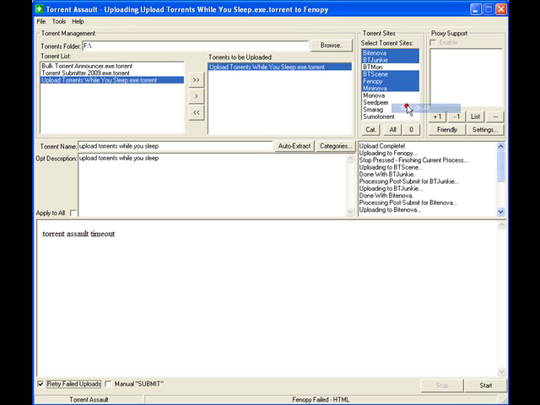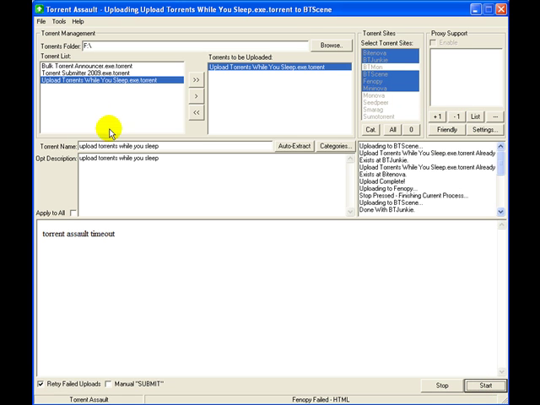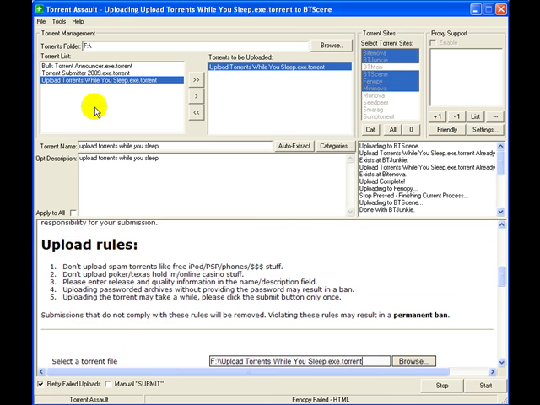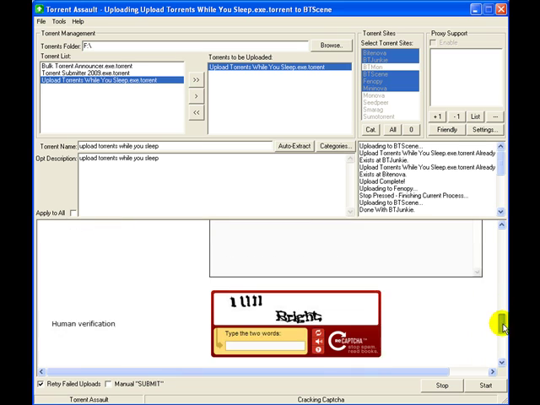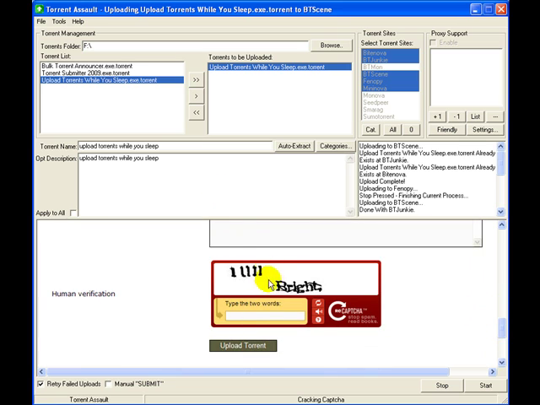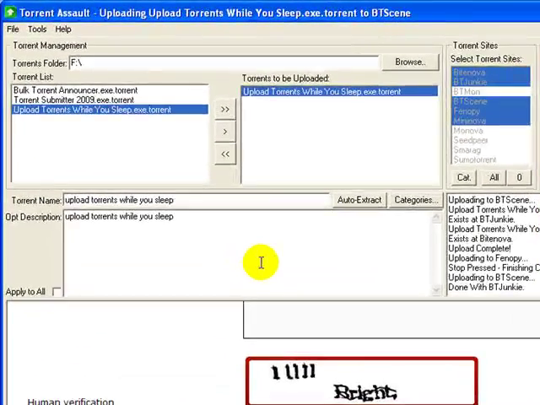I'm going to turn on all my autofill captchas, and as you can see, for BT Scene, we are currently cracking the captcha. The software is doing this for us. It doesn't really look like an easy captcha to crack. I'm not sure if it's going to get it, but we'll find out. Let's just see what happens.